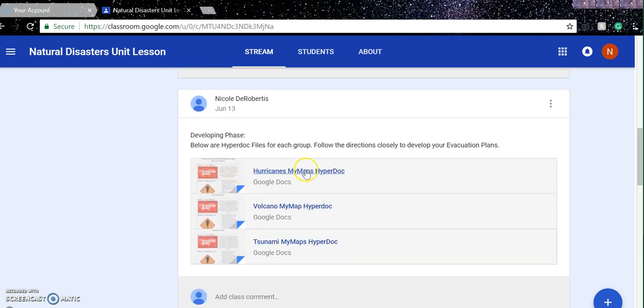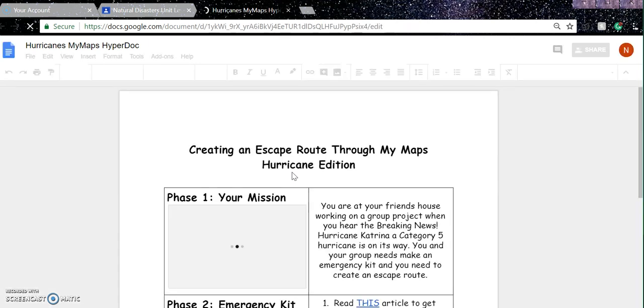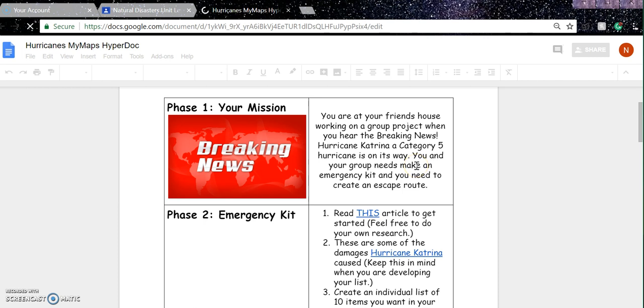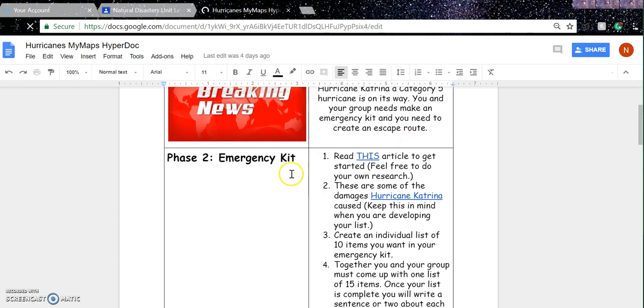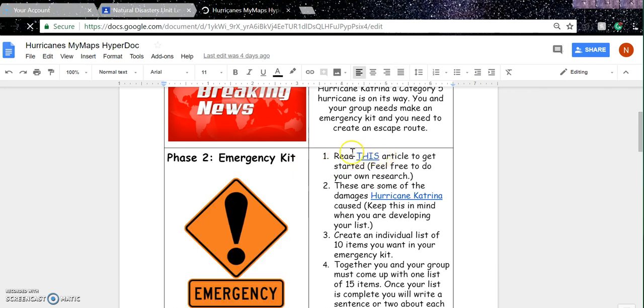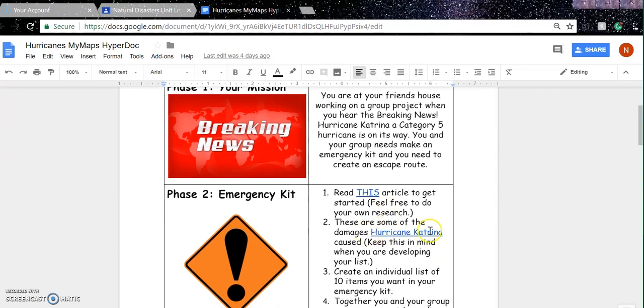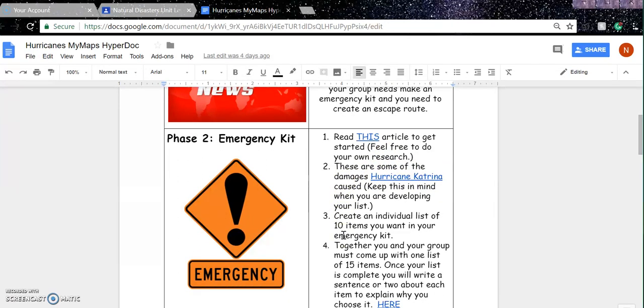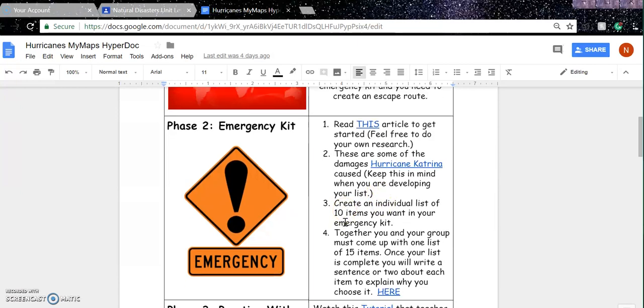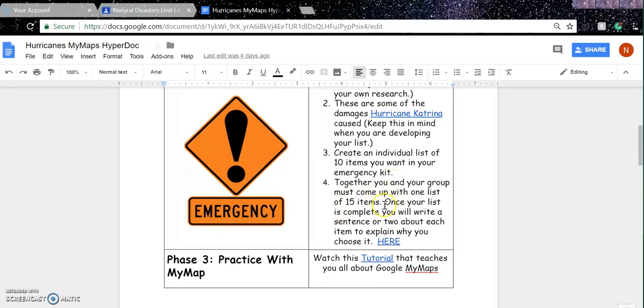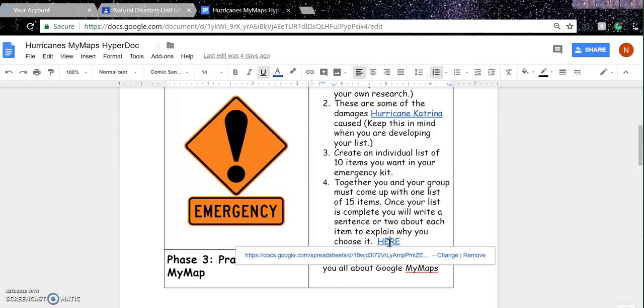So after they're in their small groups, I have my hyperdocs for each one, so we'll look at hurricanes, and they're all set up the same way. So for hurricanes, I have your mission, and then the first thing that they have to do is create their emergency kit. I have an article that talks about what are some things that people usually have for an emergency kit, specifically for hurricanes. And then I put some of the damages from Hurricane Katrina so that they can tailor their list. They're making an individual list, but then they have to come together to make a collective list of 15 items that they would put on this Excel sheet.